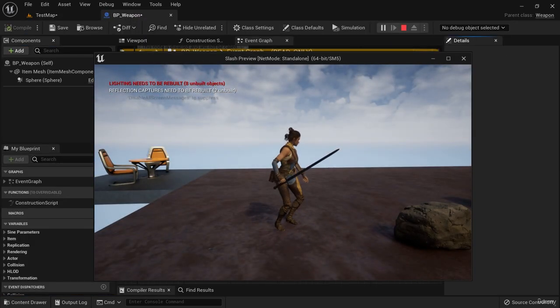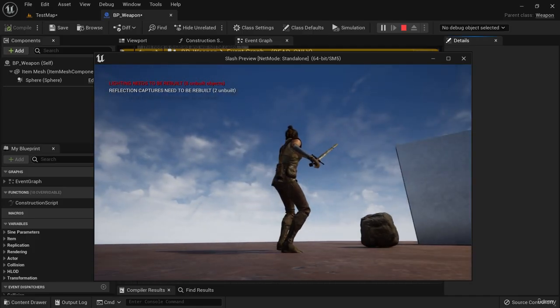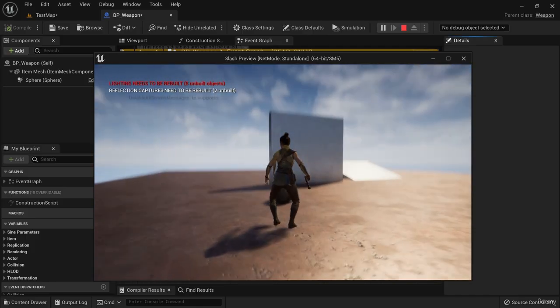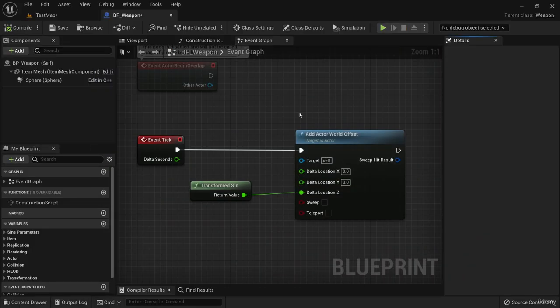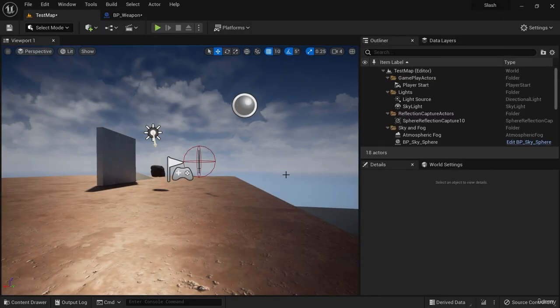But if we hit E to equip it, it's still hovering. So we need a way to know if this weapon has been equipped. That way, we can let it hover before we equip it, and then stop this behavior once it becomes equipped. And we'll handle that in the next lecture.